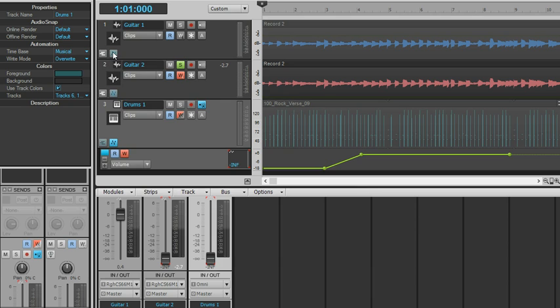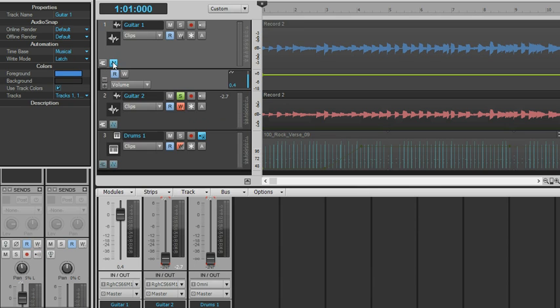On my guitar track, I want the guitar to come in quickly, so I'm going to do something similar, but I'm going to put the nodes directly under each other. So now it's going to be silent all the way until it gets to the fifth bar, and then it's going to come in at full volume. So let's play that and see what it sounds like.